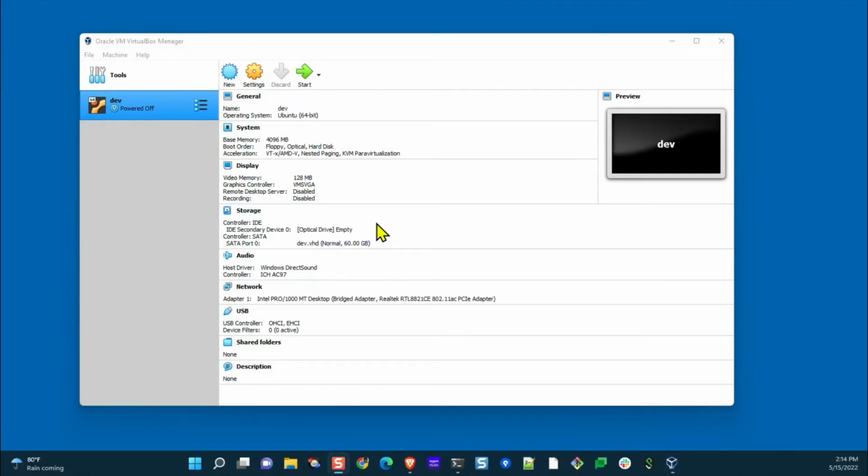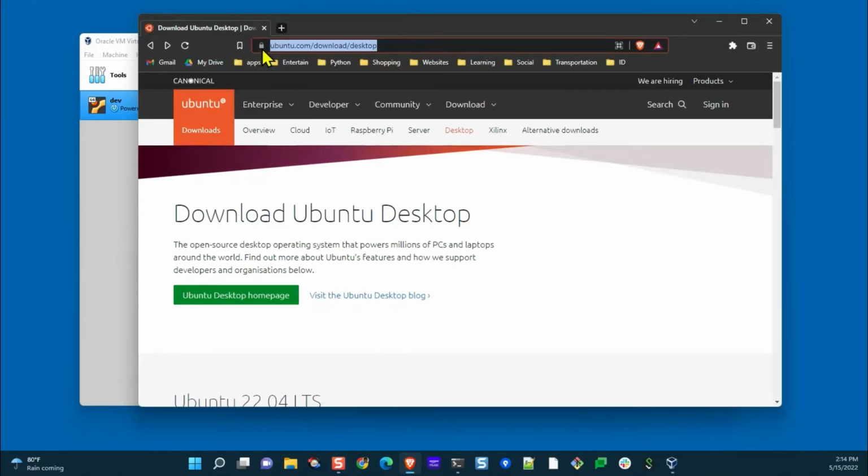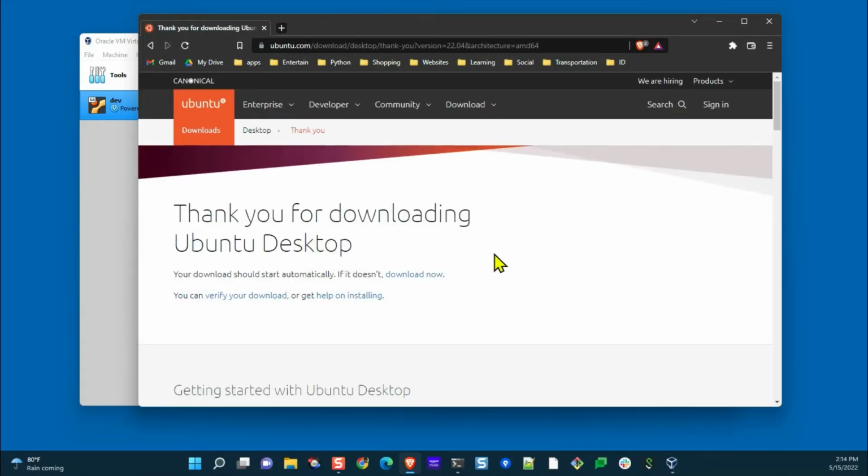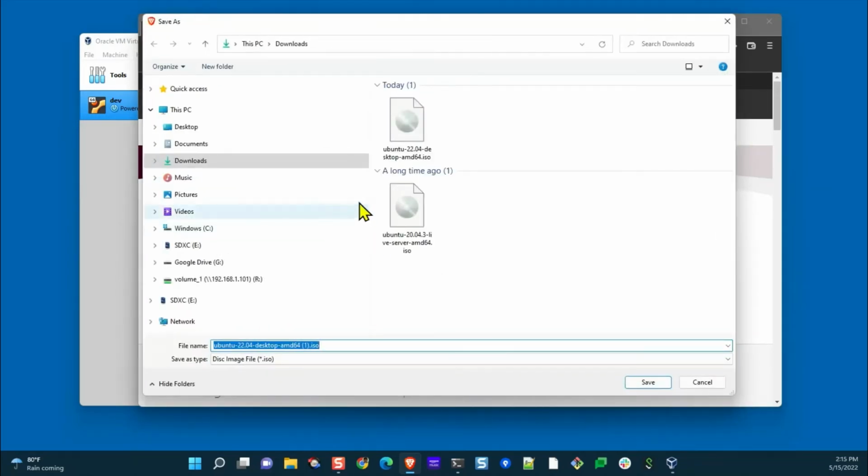So now before we really can start this Ubuntu virtual machine, we have to download Ubuntu. I already loaded the URL. This is the URL, ubuntu.com, download desktop. You'll come to this page. This can change over time, but what you want to do is find the latest version of Ubuntu here. It's going to be the desktop version. And you just click the download button here, and it will start asking you where you want to save it.